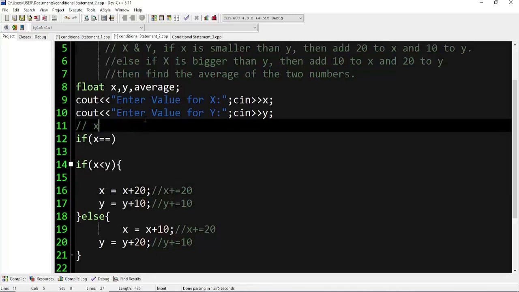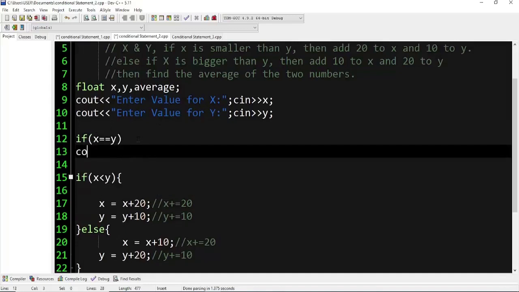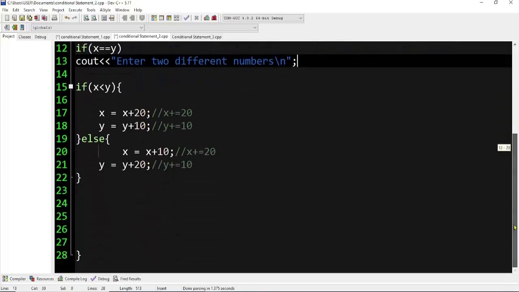So now, what I just did here is that if x is the same thing as y, I want to check, did my user disobey my rule? If x is the same thing as y, then let the computer come here and say cout, enter 2 different numbers. So let's just see the behavior of this program. Okay, we did not calculate the average. So we're going to calculate the average.